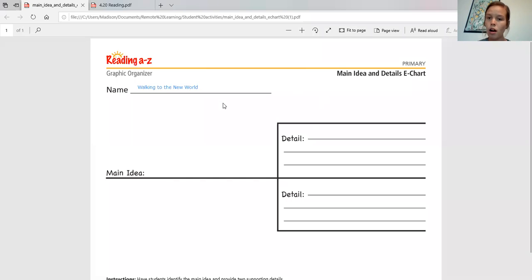Okay, so I'm over on my graphic organizer right now, and for the name, I put the name of our story, which is Walking to the New World. And now I'm going to think about the main idea. What was this story mainly about?